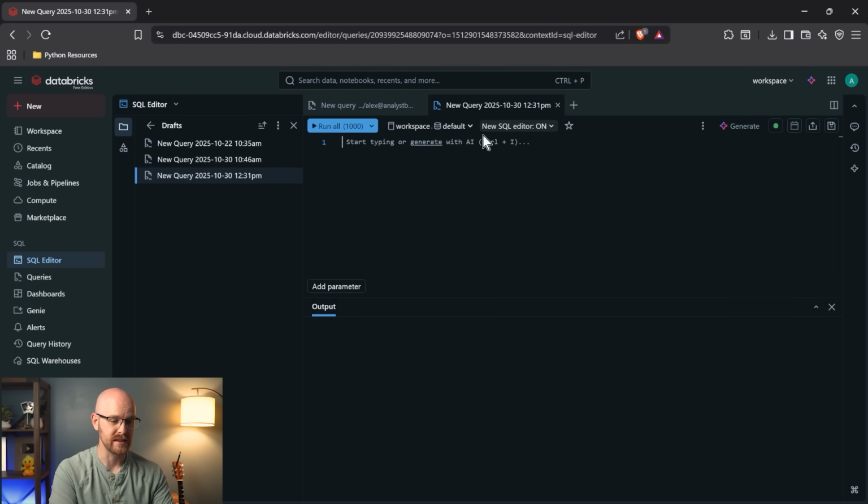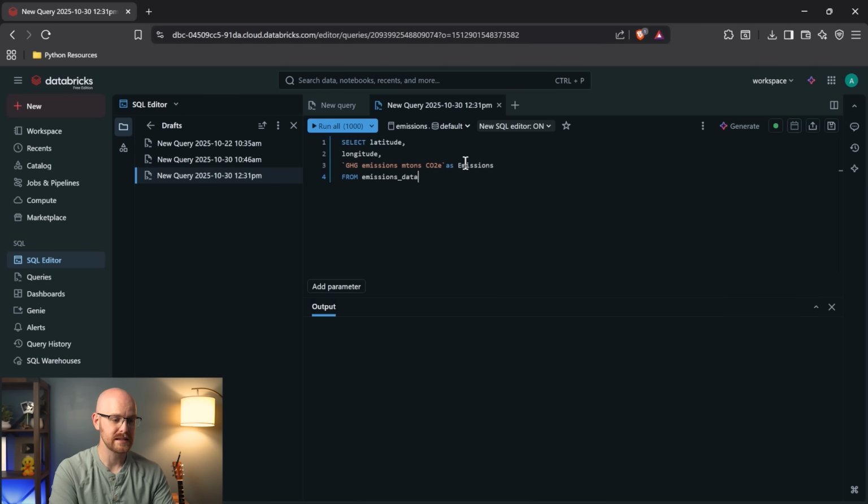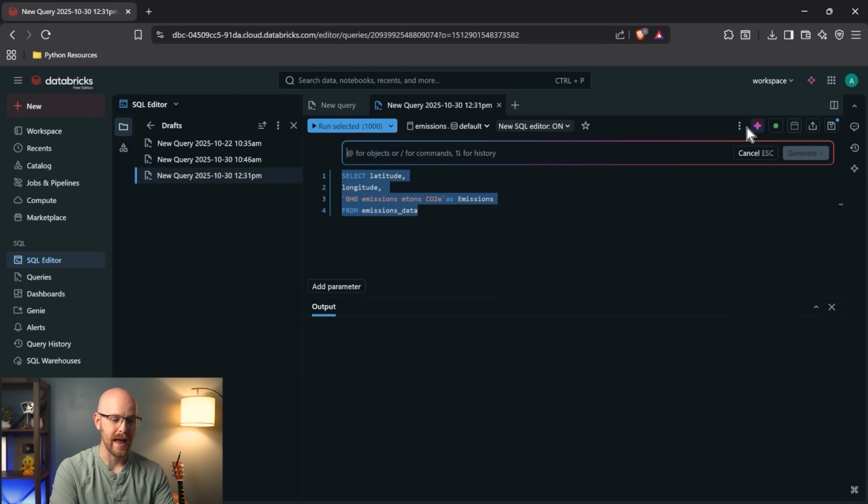But I want to make sure it's in the right schema. It is not. Let's go to emissions. Let's go to default. In fact, I could have just copied this over, honestly. So I'm going to come over here. Let's paste this in here. Now I'm going to edit this.